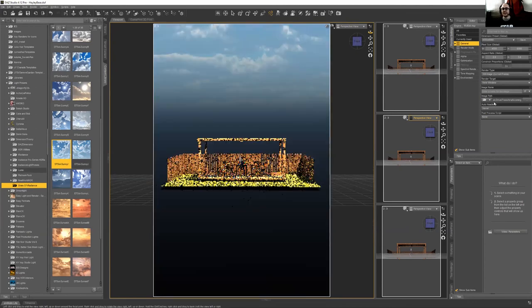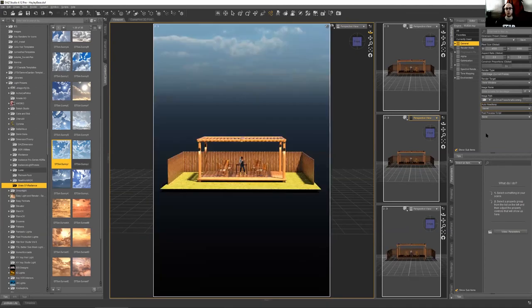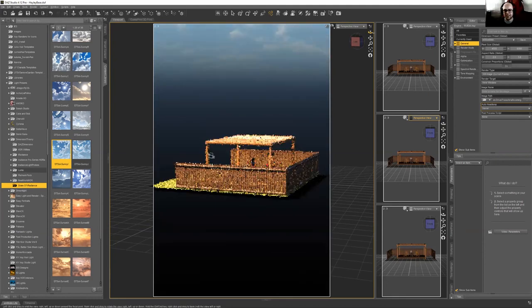Now, by default, some of these will change settings. So you notice how we didn't have that draw dome on before, and we do now. Right. Once you applied that sky, it knew it needed to turn that on to see it. Exactly.